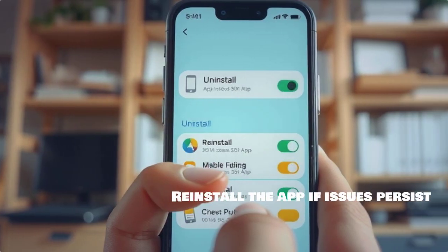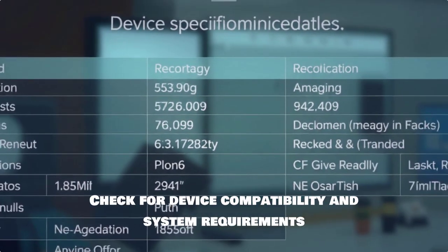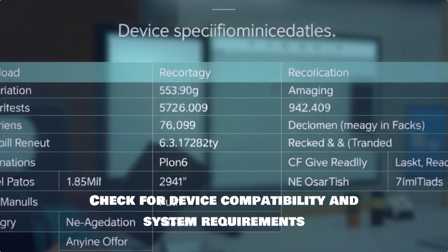If problems continue, consider uninstalling and then reinstalling the app. This can solve deeper glitches. Ensure your device meets the necessary requirements for the app. Sometimes, compatibility issues can arise.